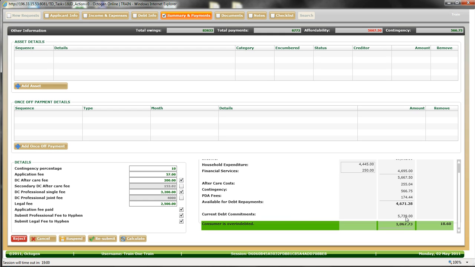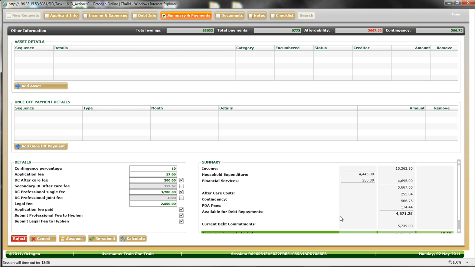Then we get the current debt payments that the client must pay, and here we can indicate whether the consumer is over-indebted or not. This is a great tool to give a consumer an idea of what his financial circumstances are. And that is the summary and payment screen. Very simple, but it does have an impact when we later do the proposal.